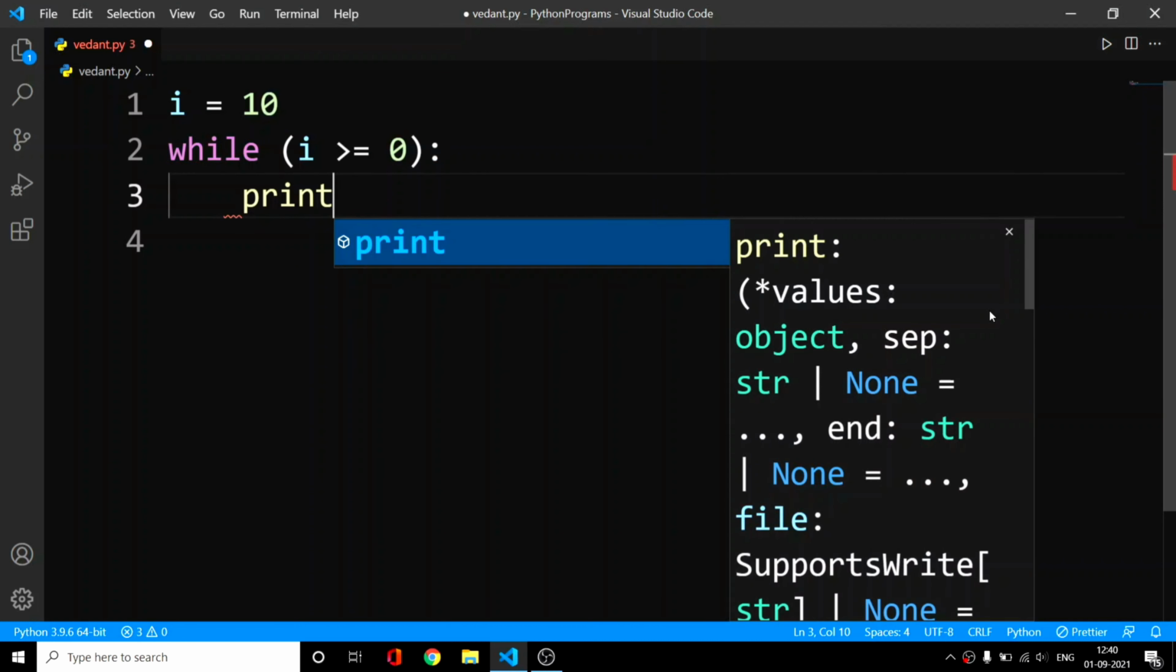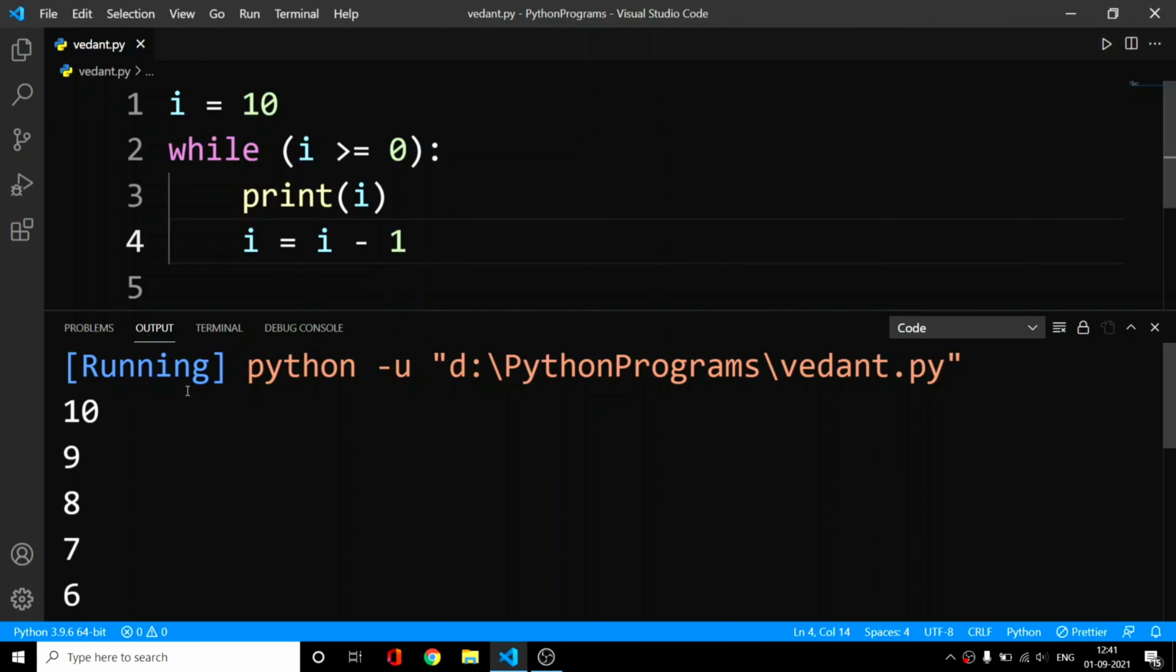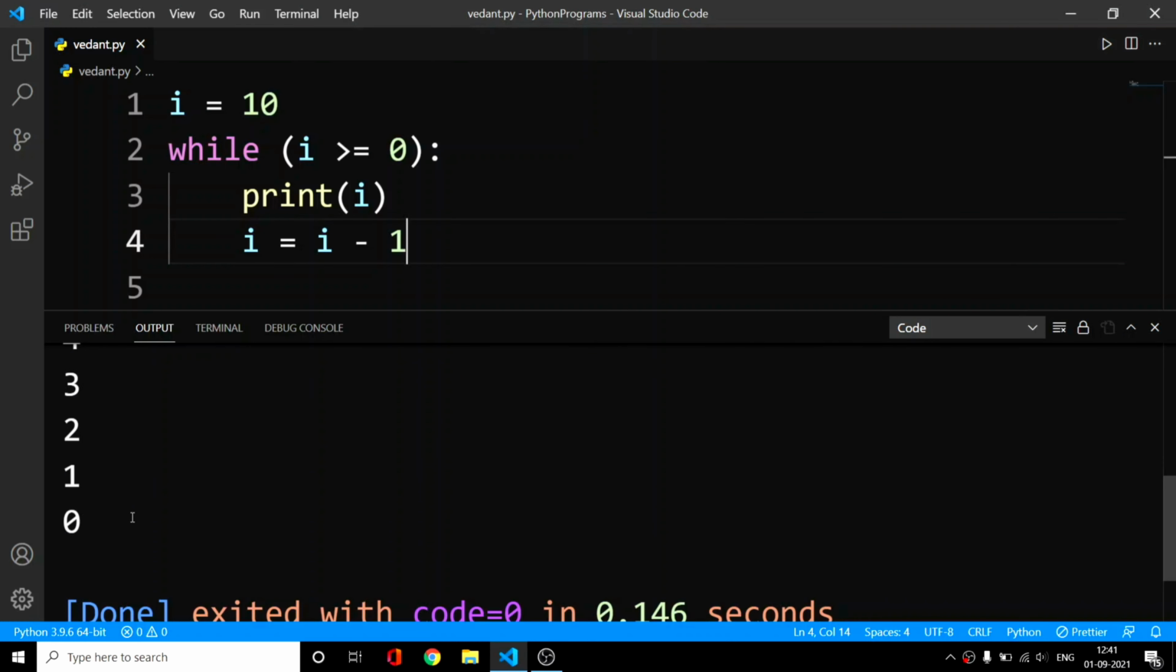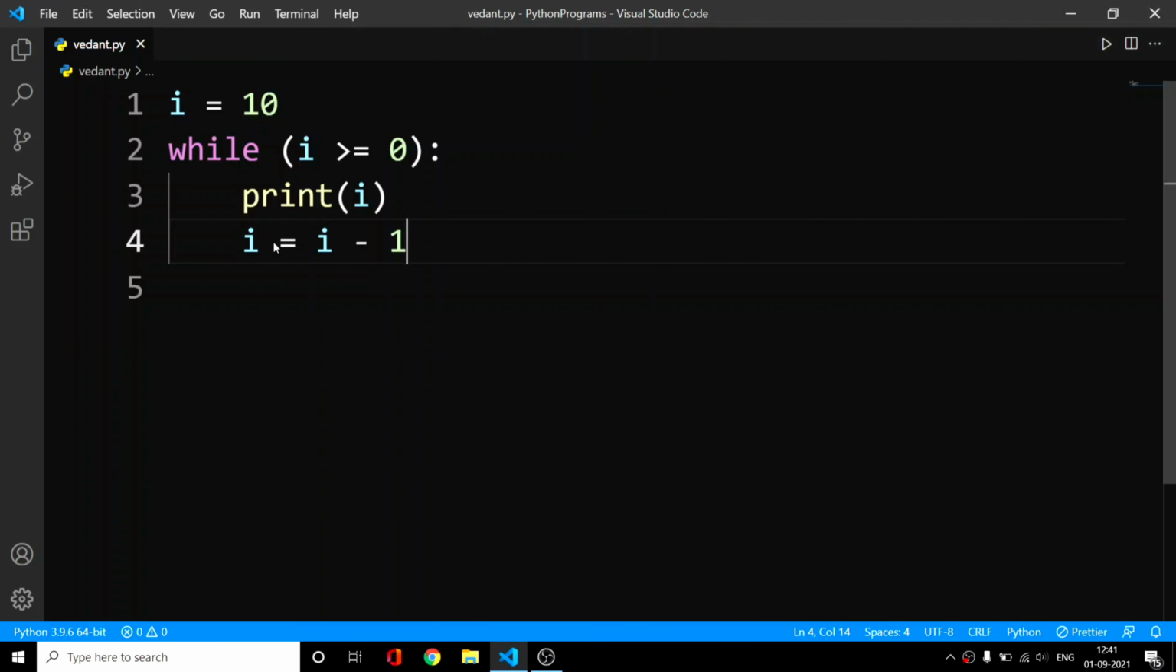And now what we want is to print this i, and we want to decrease i. i is equal to i minus 1. So what we are doing here is decreasing the value of i by 1 per iteration, per execution. So now with this code, we can get this output: 10, 9, 8, 7, 6, 5, 4, 3, 2, 1 and 0. Just like that we have printed the numbers from 10 to 0 using this program.